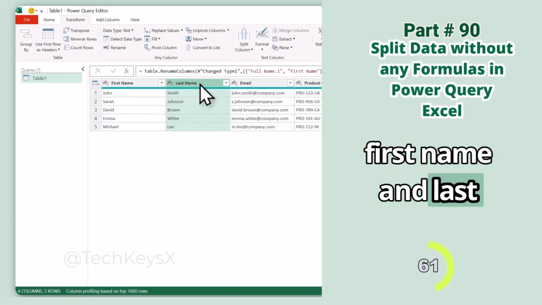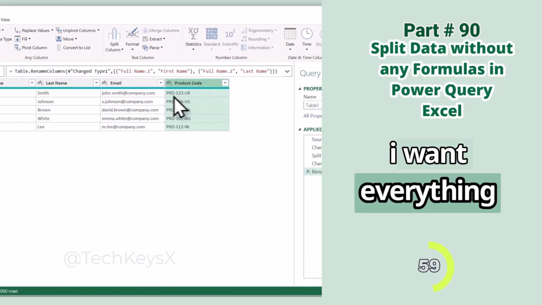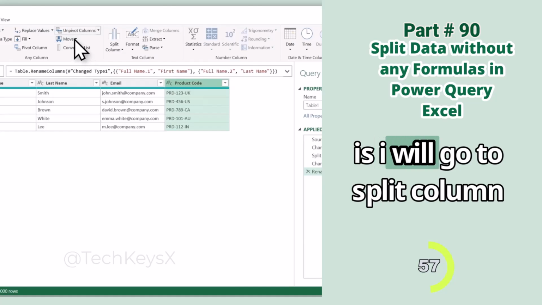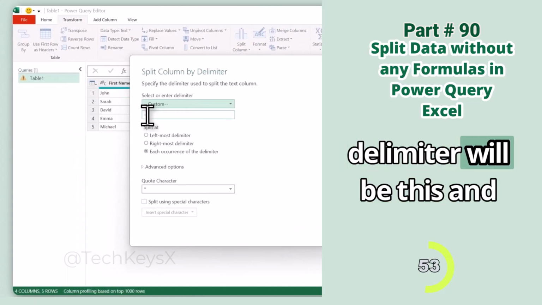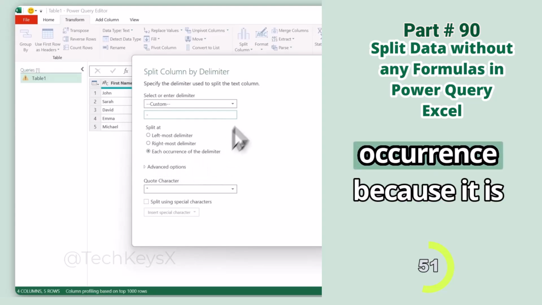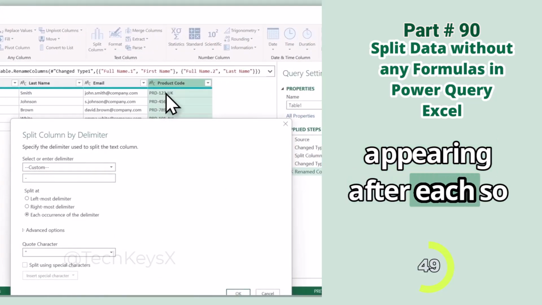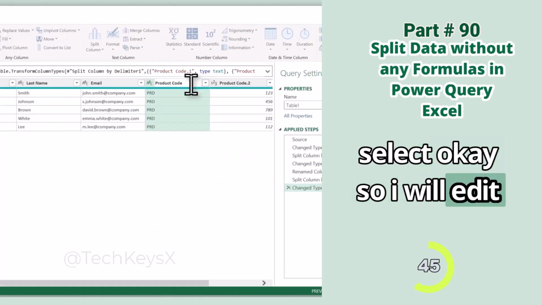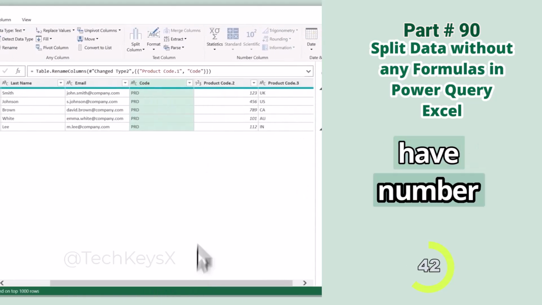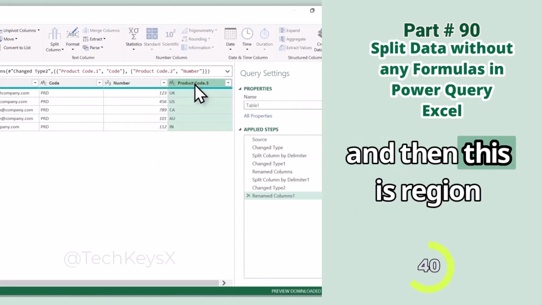Now I have first name and last name separate, and in the product code I want everything separate. So I will go to Split Column, and here again choose the delimiter, but now the delimiter will be this, and then split at each occurrence because it is appearing after each part. So I will choose each occurrence of the delimiter and then select OK. Then I will edit the names. I have code now, and then we have number, rename everything, and then this is region.